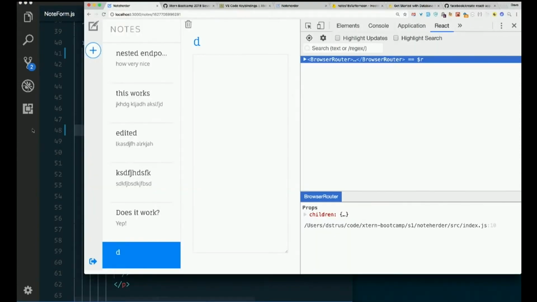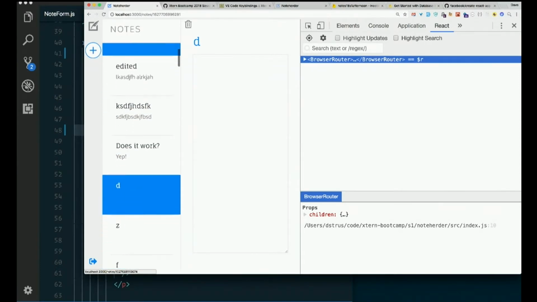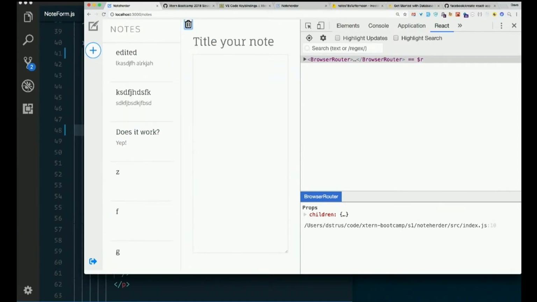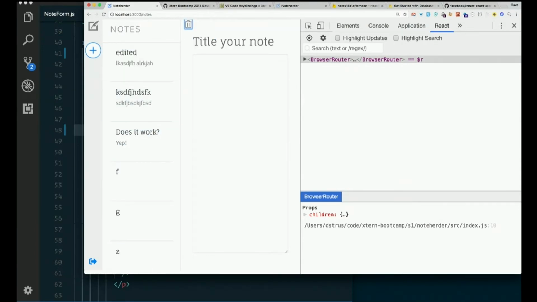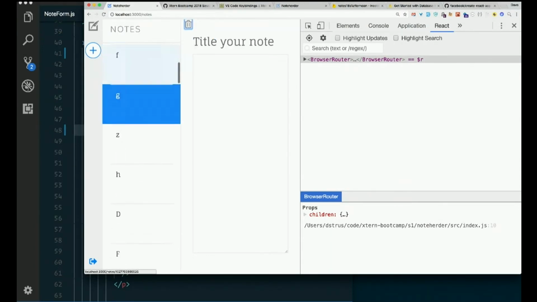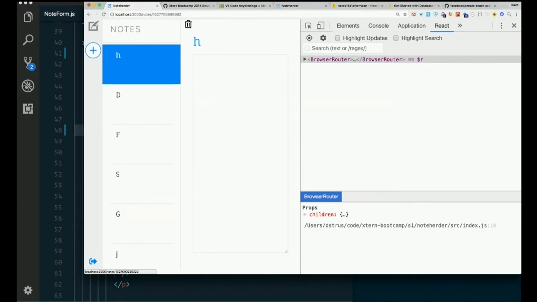Let's see. Deleted. URL changes, click trash. URL changes again, and it goes away. And we can test this like 30 times because we got 30 on one of notes. Oh yeah, works. Let's just scroll this right up here. Deleted, deleted, deleted, deleted.